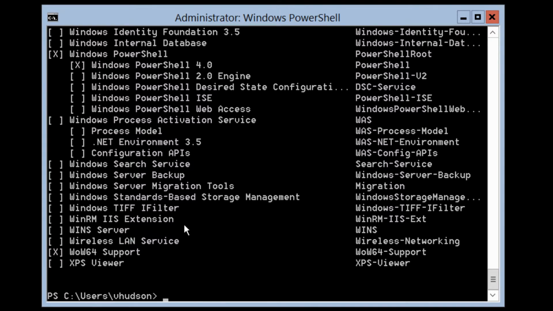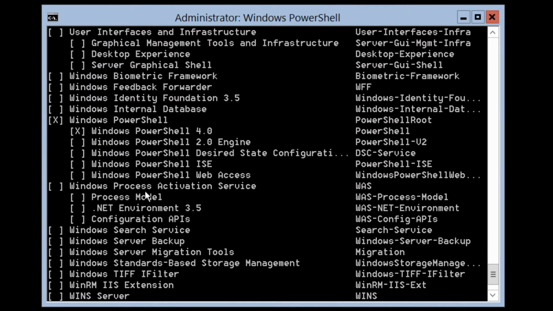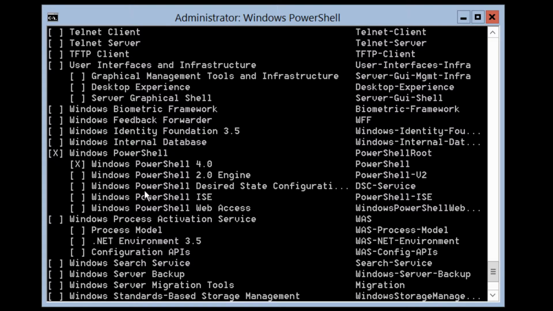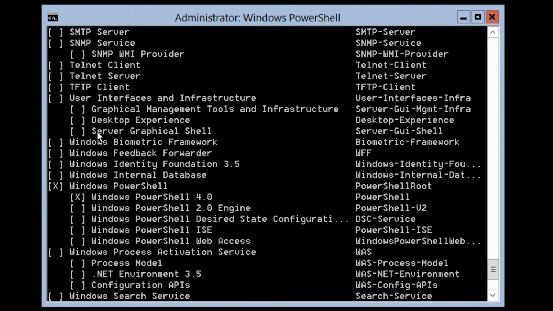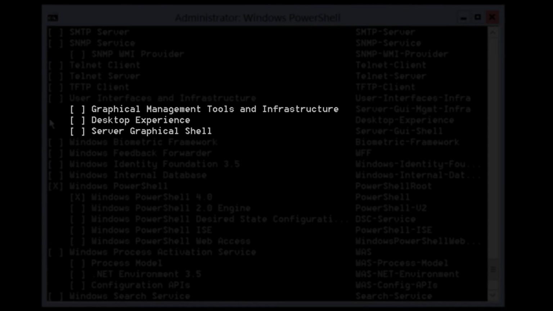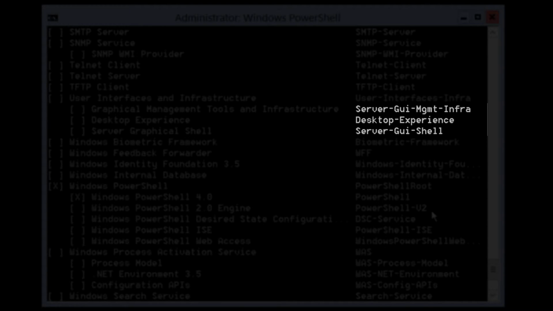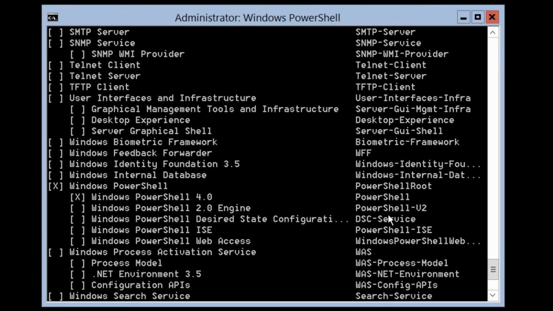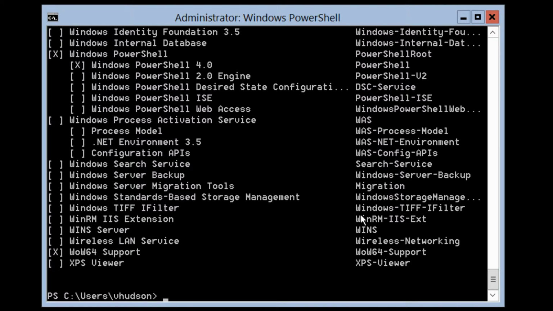And now you get all the Windows features, everything that we saw in the server manager. Now you can notice that the graphical management tools and infrastructure and the server graphical shell have associated commandlets: Server-Gui-Mgmt-Infra and Server-Gui-Shell. So that's what we need to enable in order to get back our GUI. So let's just go back down and let's install it.